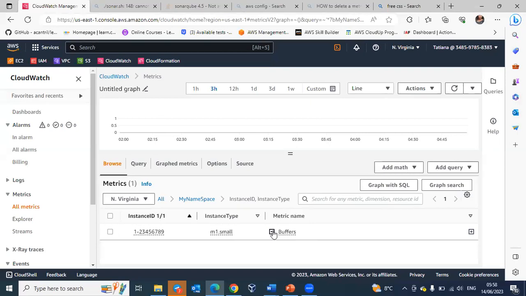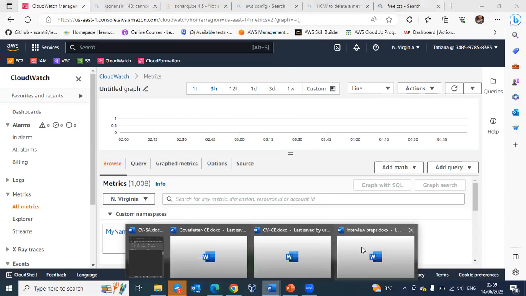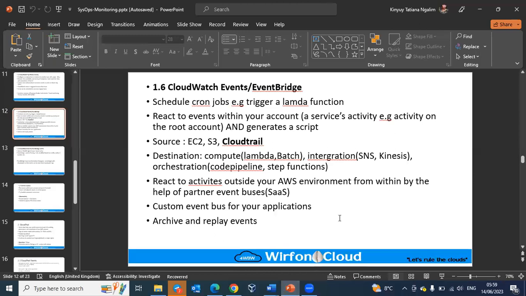So you can use this command and vary the options and create a namespace that you want. Yeah, it's a custom metric. Sorry, that is for custom metric. Yes, to customize the metrics.